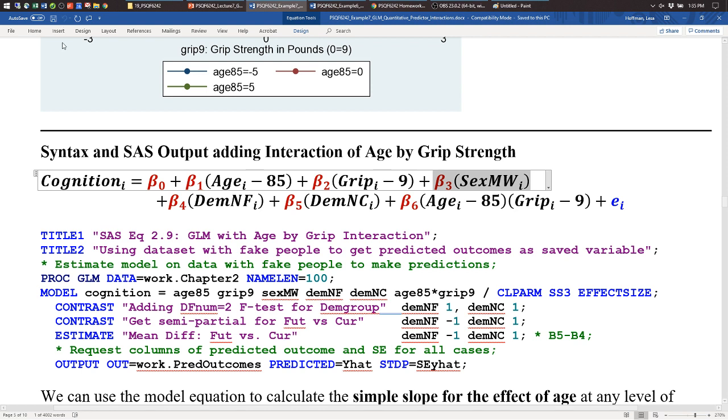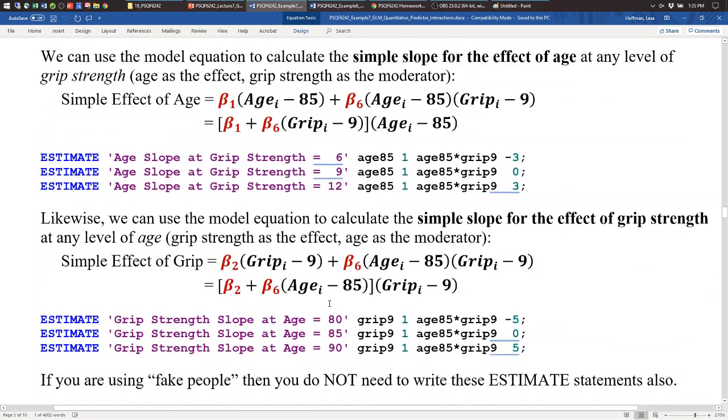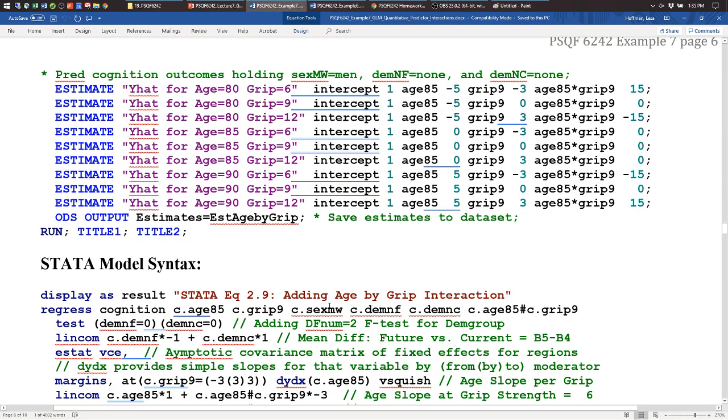Likewise, these effects of dementia, they're all by themselves. They don't interact with age or grip strength. So those are the dementia group differences for everybody. So by not including gender or dementia group, the y-axis is potentially higher or lower than it would be for other groups, but these slopes, age for age and grip, would be the same.